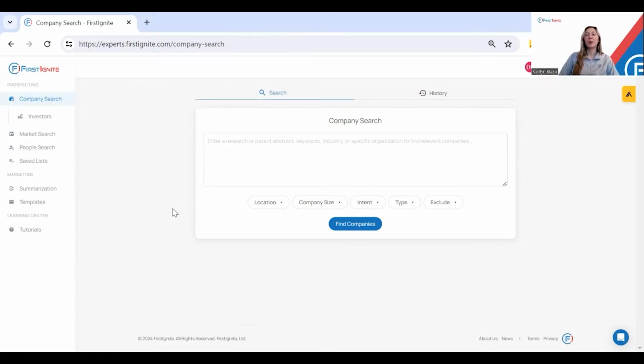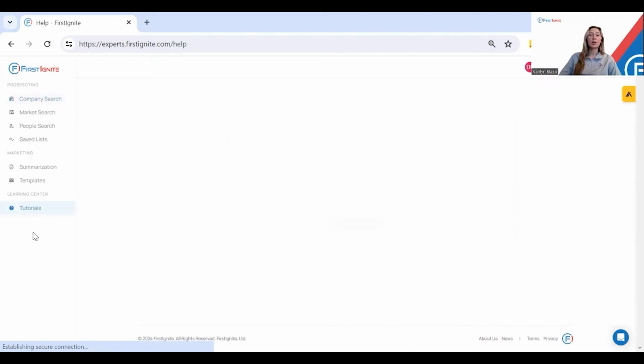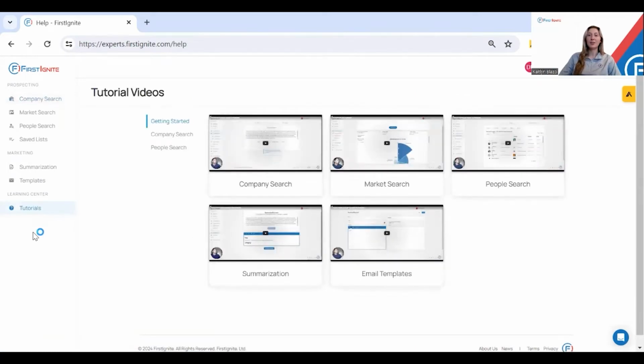Today, I'm going to be giving you a walkthrough of all of the FirstIgnite software's features. First off, I'd like to point out that if there are any of the features that you'd like to come back to for a refresher, we have a tutorial section located in the bottom left. Feel free to check out these videos if you ever need any help, or reach out to a FirstIgnite representative and we're happy to assist you.